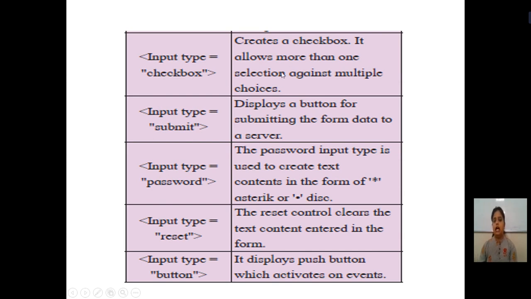Creates a checkbox. It allows more than one selection against multiple choices.